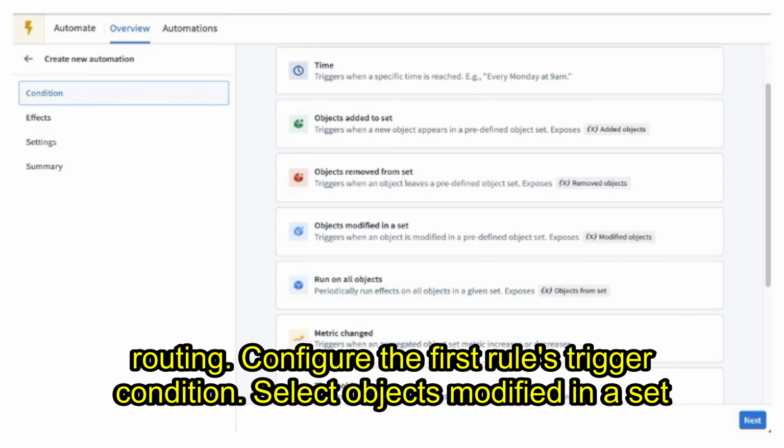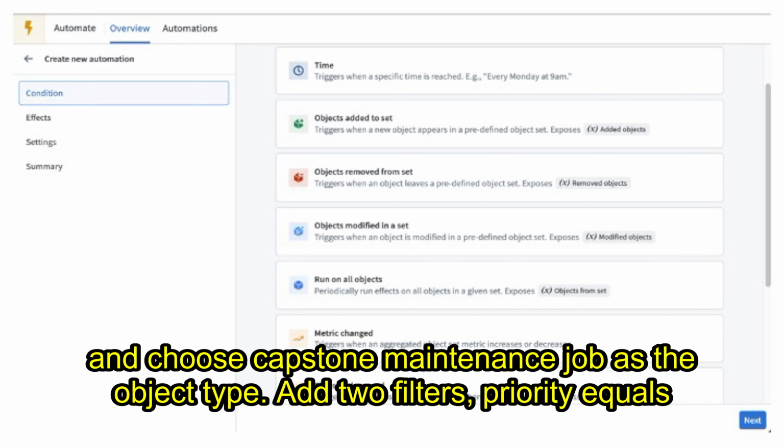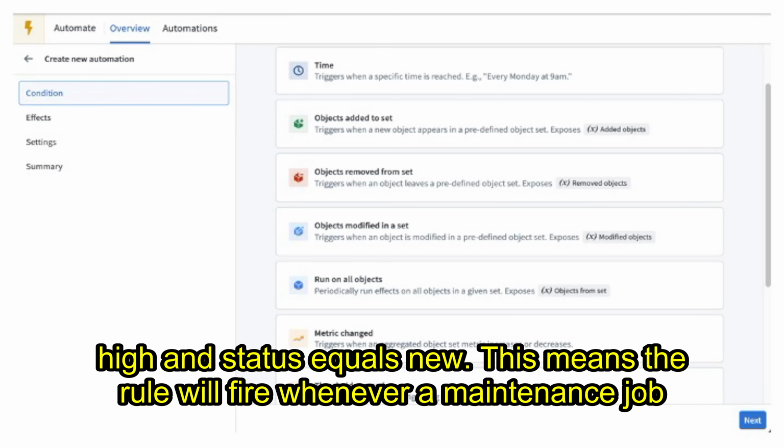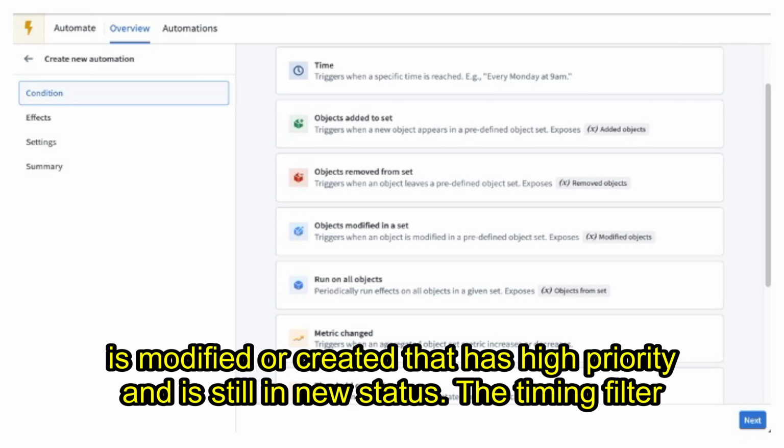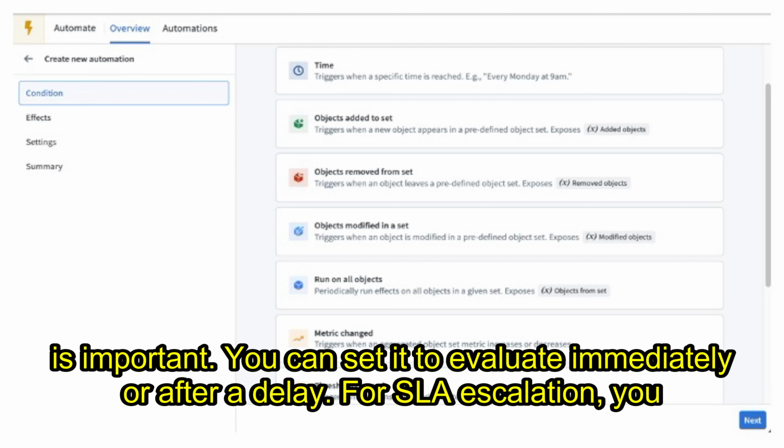Configure the first rule's trigger condition. Select objects modified in a set and choose capstone maintenance job as the object type. Add 2 filters. Priority equals high and status equals new. This means the rule will fire whenever a maintenance job is modified or created that has high priority and is still in new status. The timing filter is important.